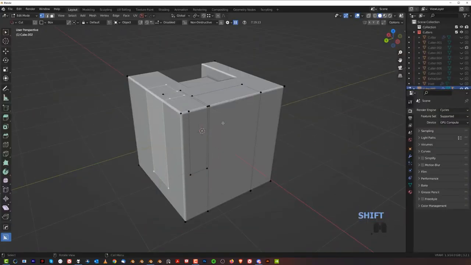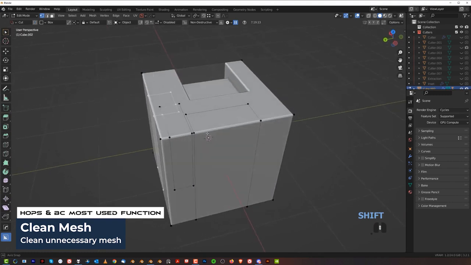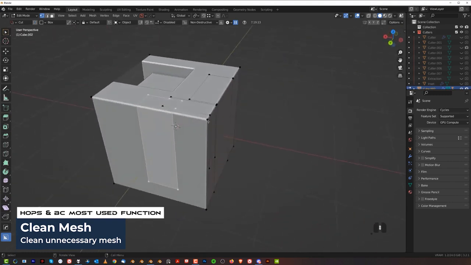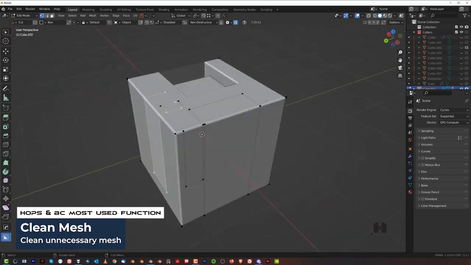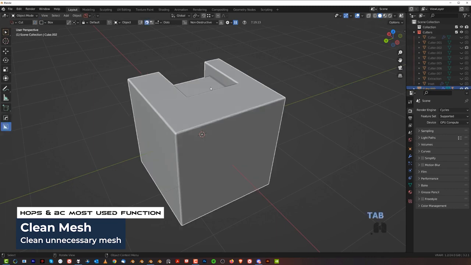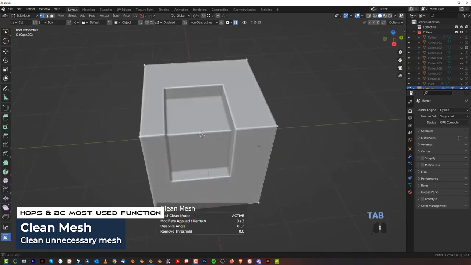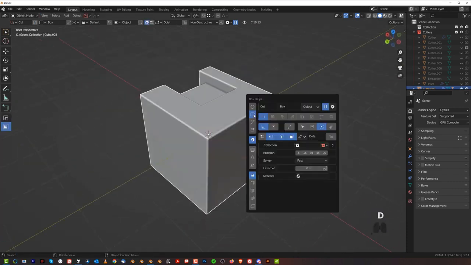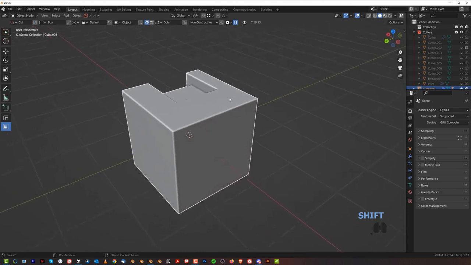Another really cool tool in HardOps is the clean mesh tool, which I use a lot for a situation when you have a lot of edges you don't need. Go to object mode, Q, operations, clean mesh, sorted. Do you know what I mean? So there you go. You can do a few things with cutters, with Boxcutter.